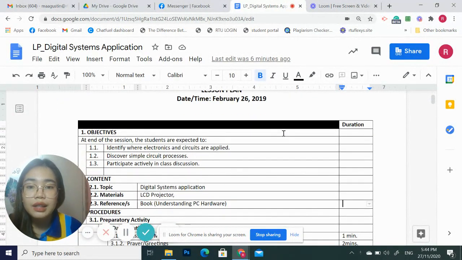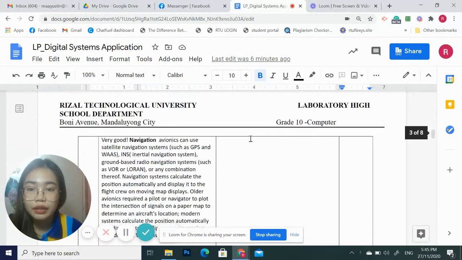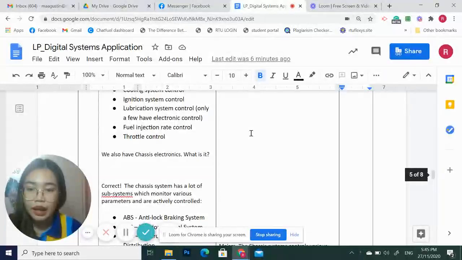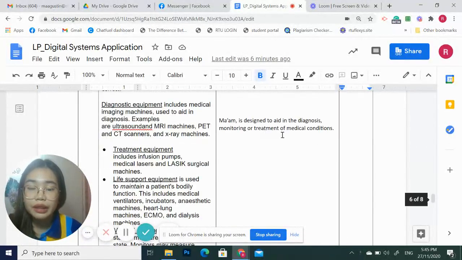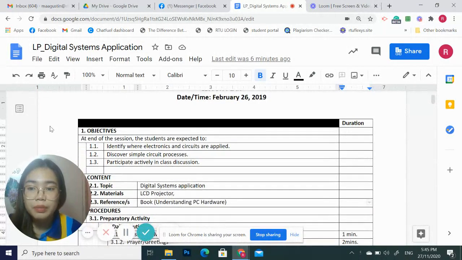Now, in creating a lesson plan, it is divided into different parts. Okay, so the first part we have is the objective. For the objective, you should fulfill the three, which are the cognitive, affective, and psychomotor.